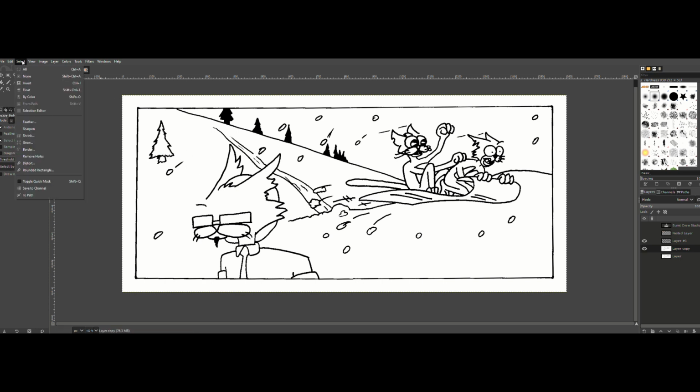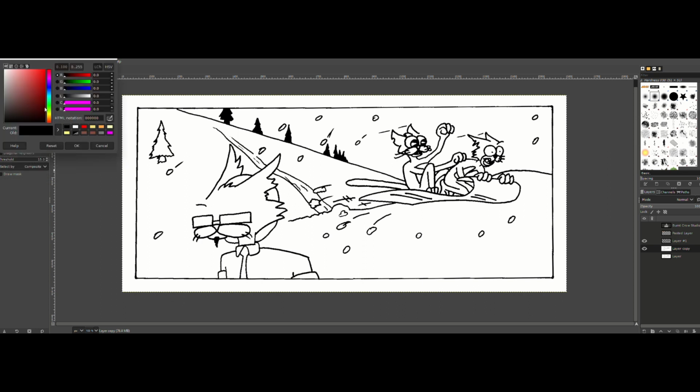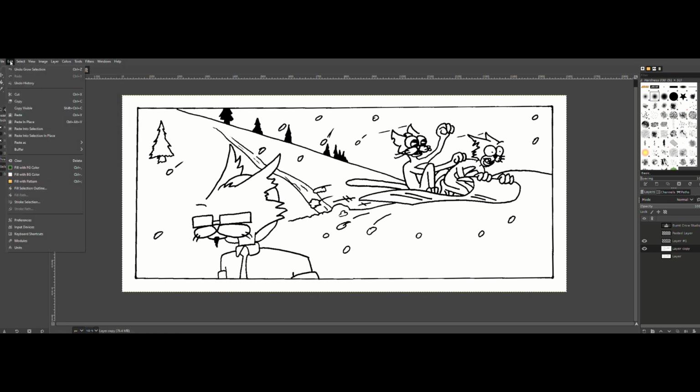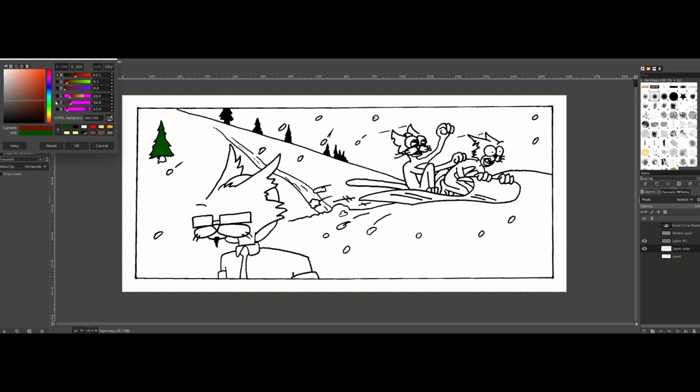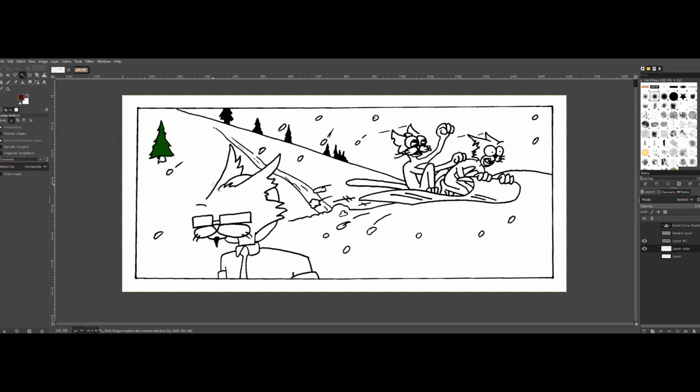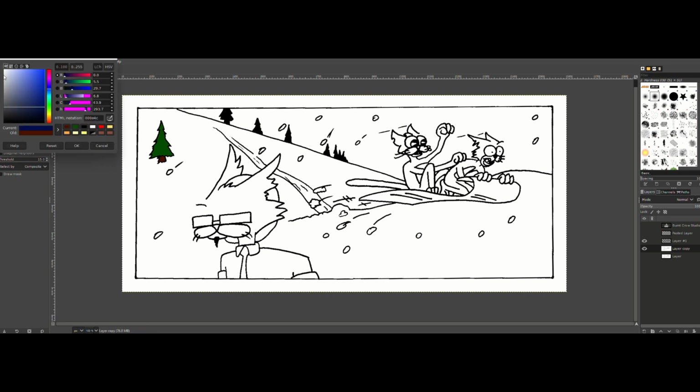Click on that, select, grow by 1. Edit. Get our green color back here again, a nice deep forest green. Edit, fill. Deselect. Do a nice dark brown color, bordering on black here. Select, grow 1, edit, fill, and deselect. There we go.